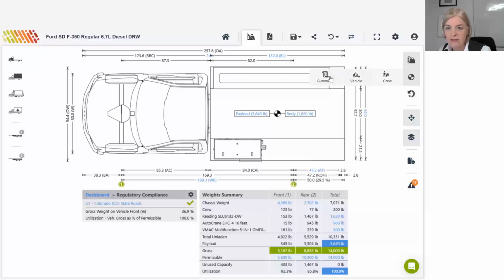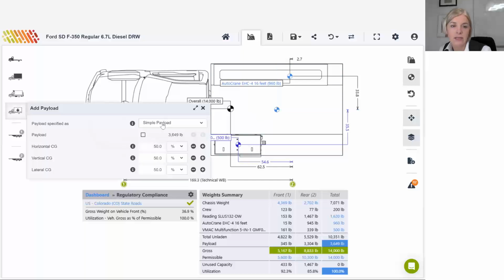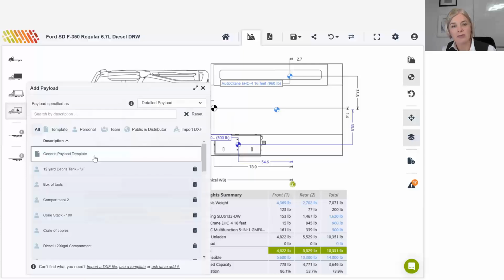But if we go to the center of gravity view, we can pin these center of gravity points just out of interest, and this overall center of gravity is shown from the center point of the vehicle. It is assuming an evenly distributed payload, or what we call a simple payload. I can quickly switch that from simple to detailed, and we have about 3,649 pounds to be exact to play with here. So if we switch to detailed payload, we can start to add other payload items.